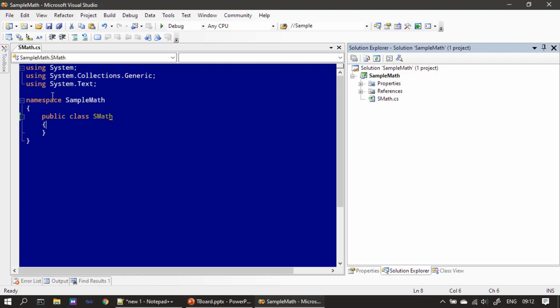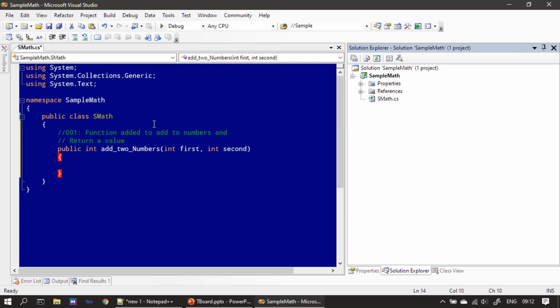Now we will write our math function. So this is our project namespace, sample math. Inside that we are creating a class called SMath, and this SMath class contains a function called add two numbers. And if you see, this returns an integer and accepts two integers as parameters. Also, you have to note that the scope is public so that the function can be accessed outside this class.